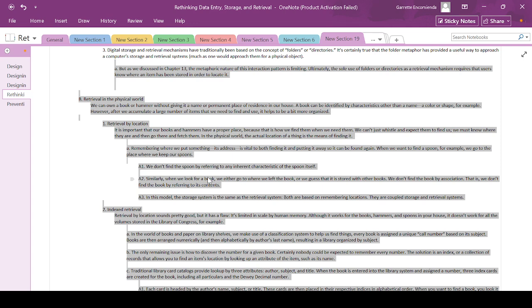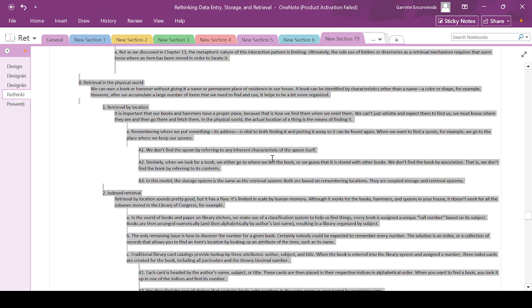Retrieval in the physical world: we can own a book or hammer without giving it a name or a permanent place of residence in our house. So we don't need to give it a name. A book can be identified by characteristics other than a name, a color or shape, for example. However, after we accumulate a large number of items that we need to find and use, it helps to be a bit more organized.